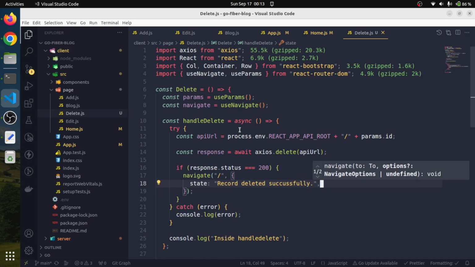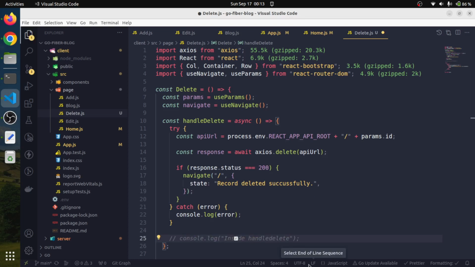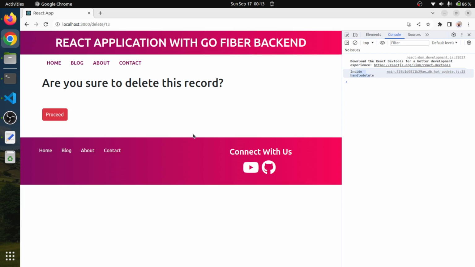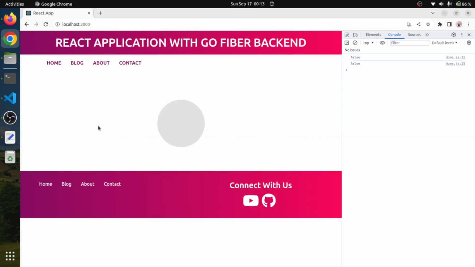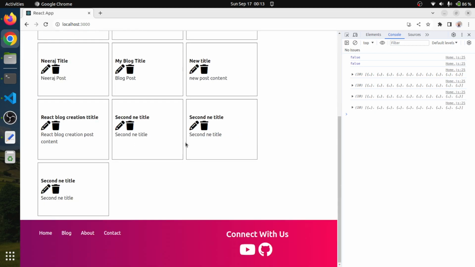Okay, so let's check it. Everything looks fine, and it should work. Let me also comment this out, and we will check it. I will clear everything. So when the user clicks on it, it looks like our record got deleted.